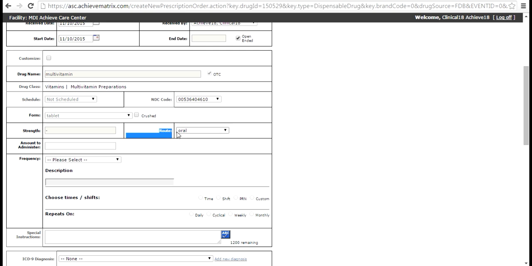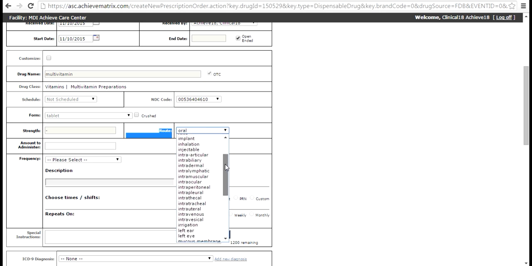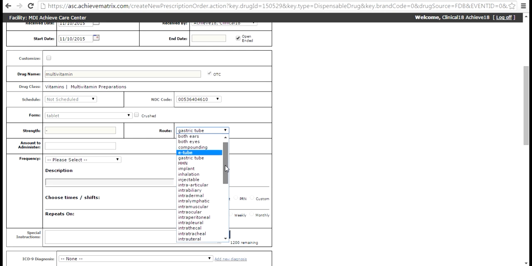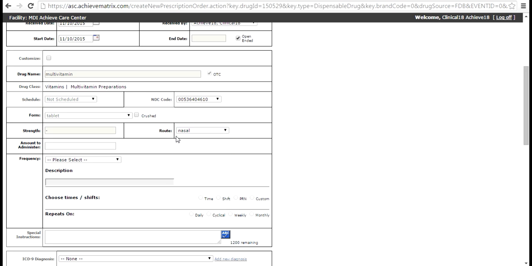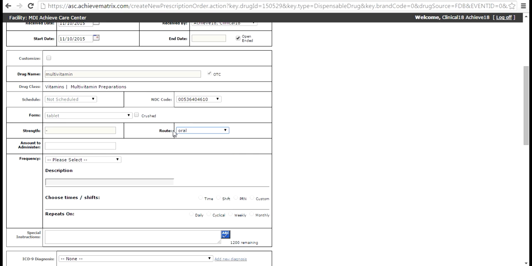The route says oral. So if I look, I have multiple options to choose for a route. If this resident was a G-tube, I could pick G-tube. Now, Matrix is pretty smart, but sometimes it's not. So I could say that this was to be given nasally, and it would accept it. So be careful with the routes that you choose. Make sure they are accurate.